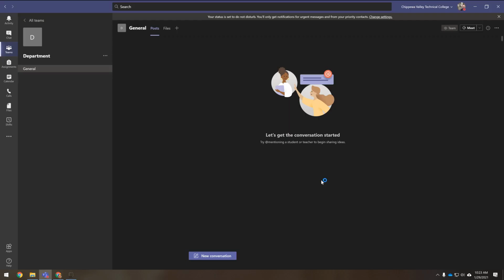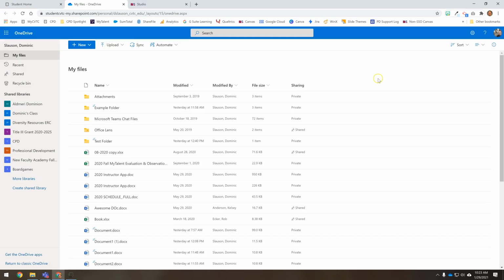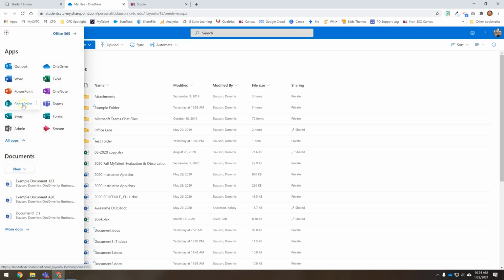With your team now created, what you might not realize is in the background, Microsoft has created a SharePoint space for your team as well. To access that SharePoint space, we can go to OneDrive on the web, and in the upper left, click on the waffle icon and go to SharePoint.